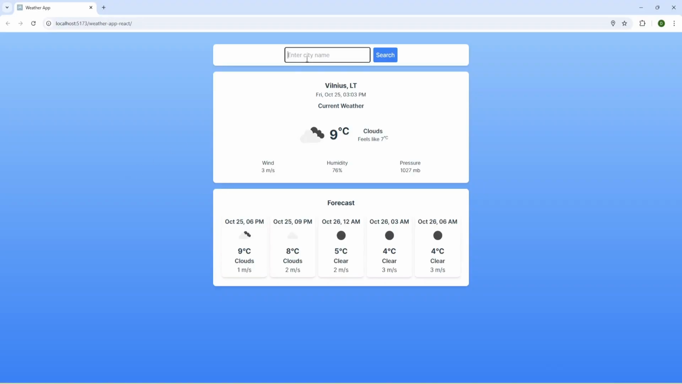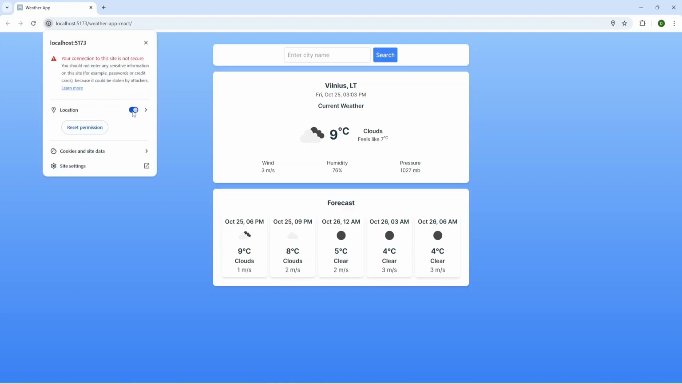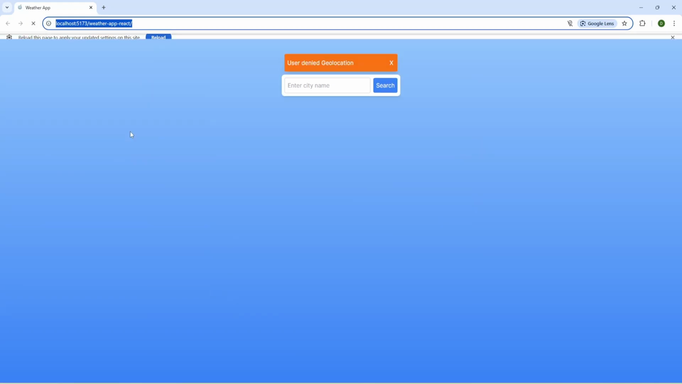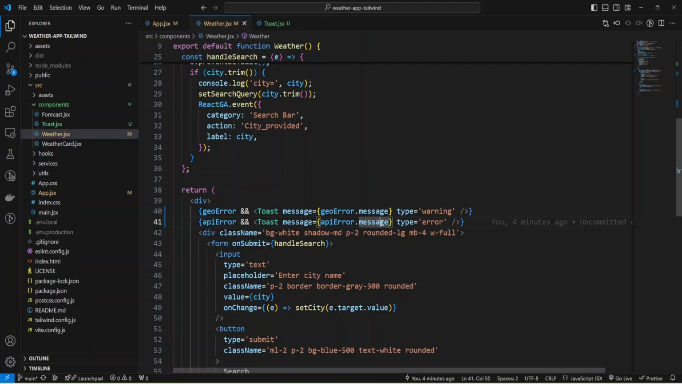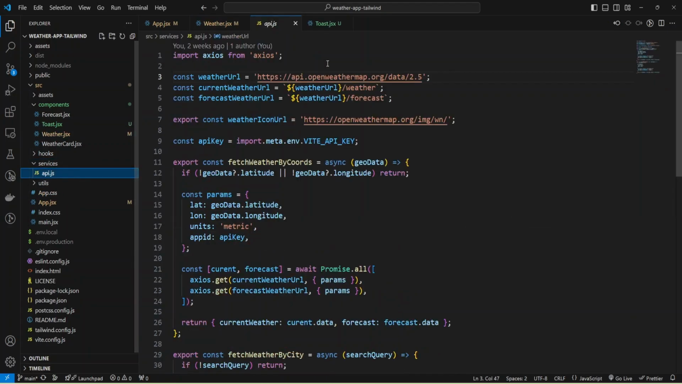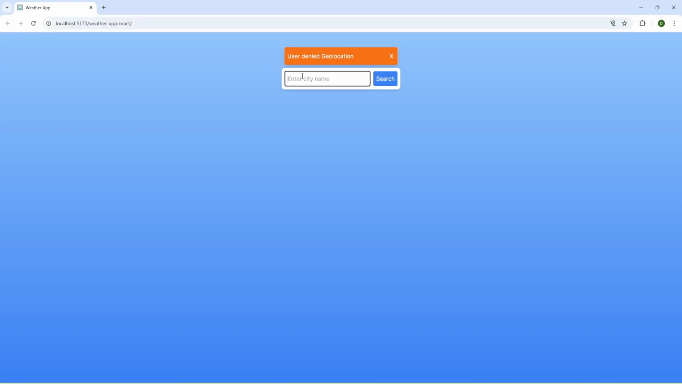And I'm going to provide some city, and here we should see some loading, and it was here. And now I'm going to refresh and disable my location and reload the page. And as you can see, we have a warning about user denied geolocation. Now I'm going to change my URL, the weather URL, and check my error. Let me provide a city and press search.